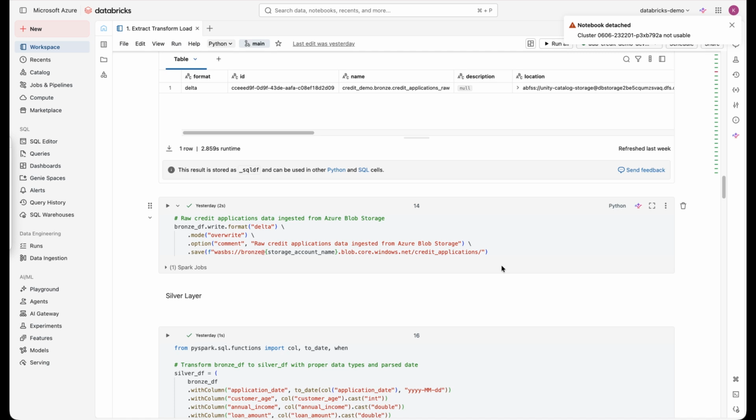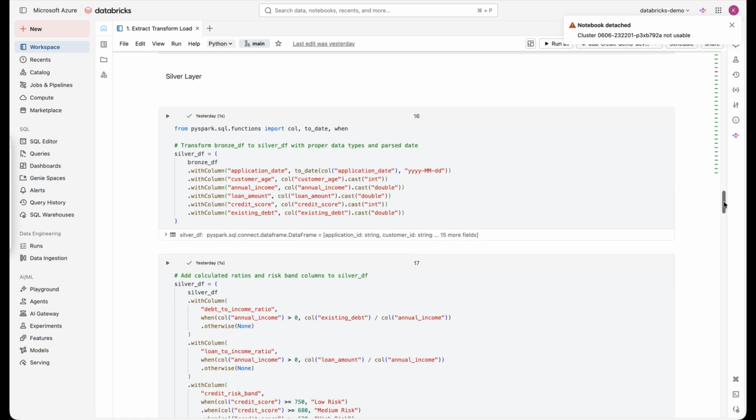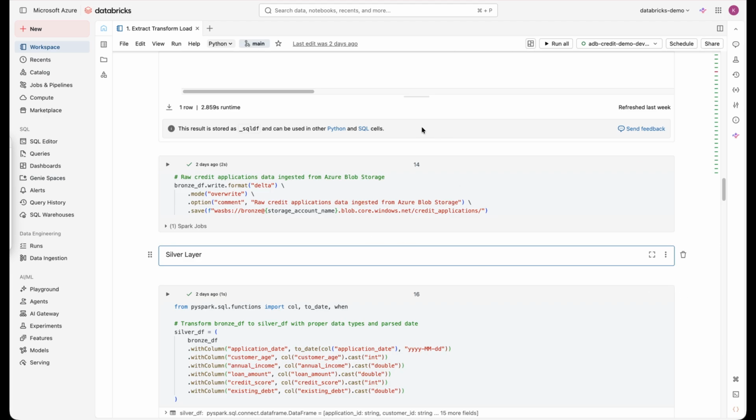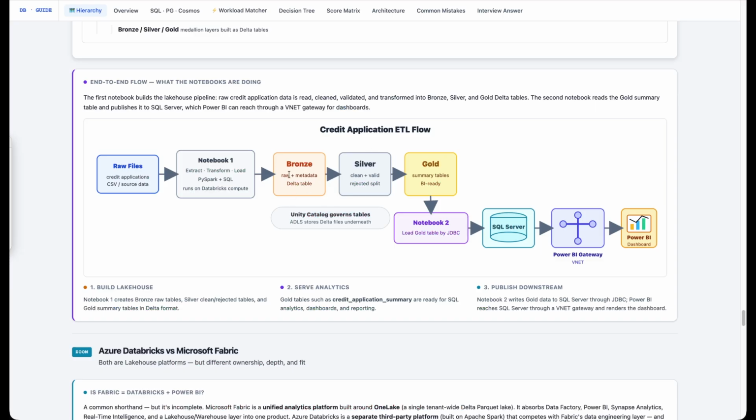So I showed you both the option, right? You can save it as a data file as well as a data table. Both can be done. So if you go back to the document here, you see right in the bronze, we just store the raw data along with some metadata.